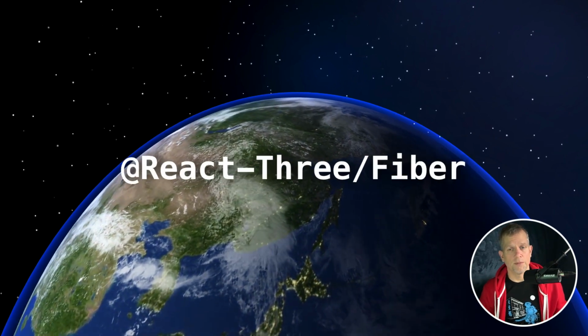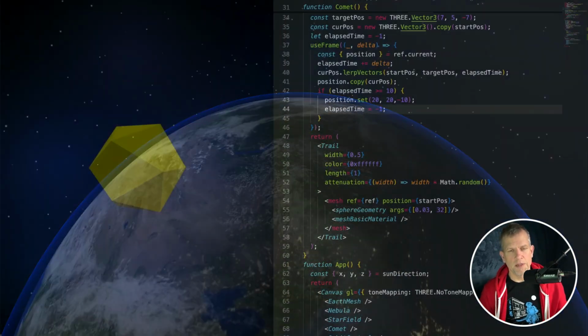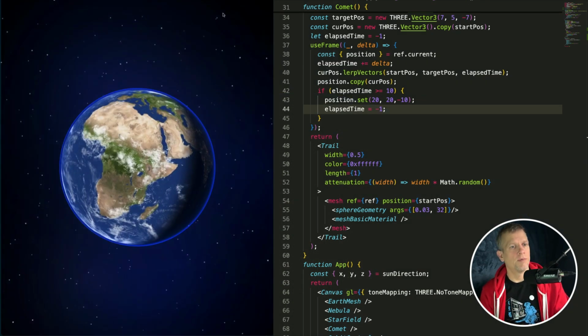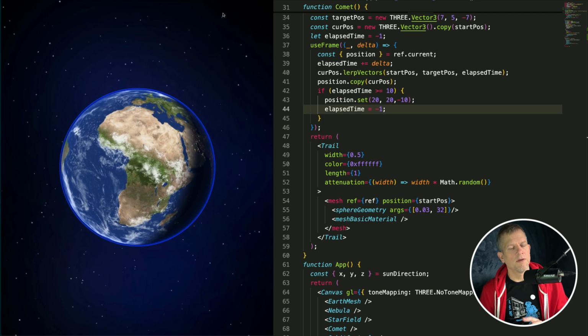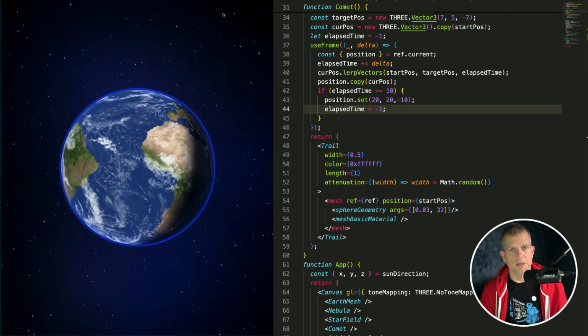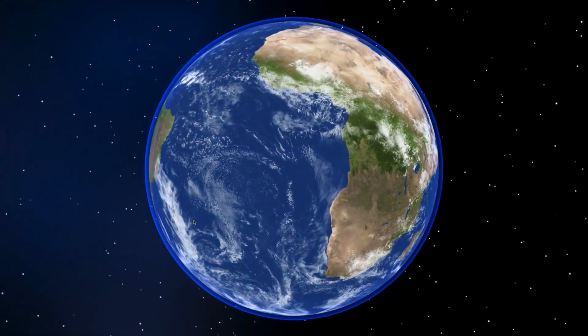Today, let's create the Earth using React 3 Fiber. You'll see how simple it is to just add in different components, like this Earth model, a nebula, twinkling stars, even a shooting star. So stick around to the end to see how easy that is. Let's get started.